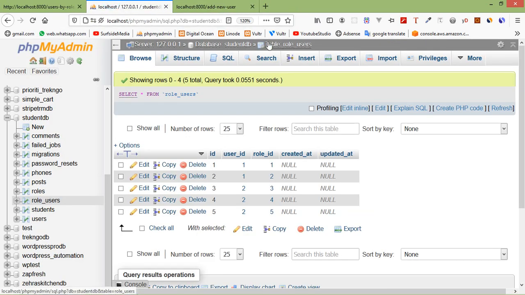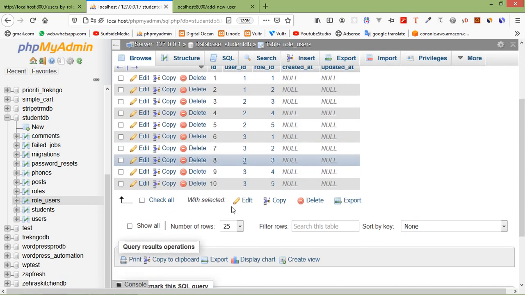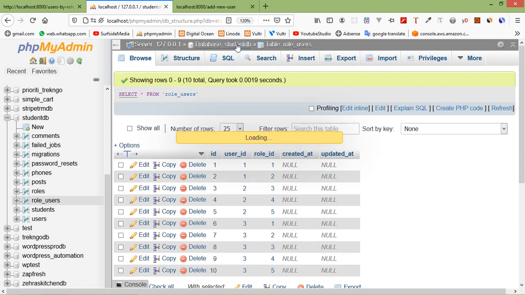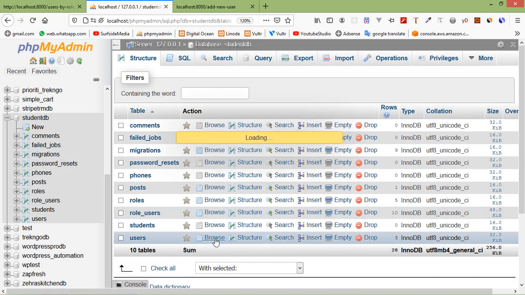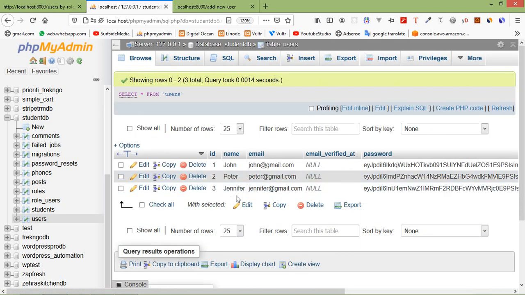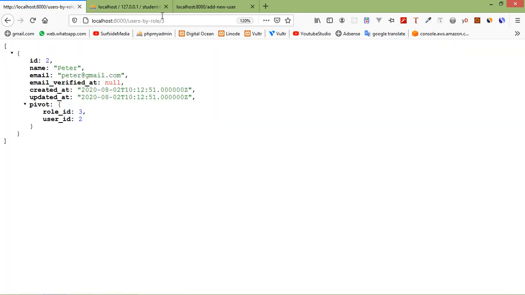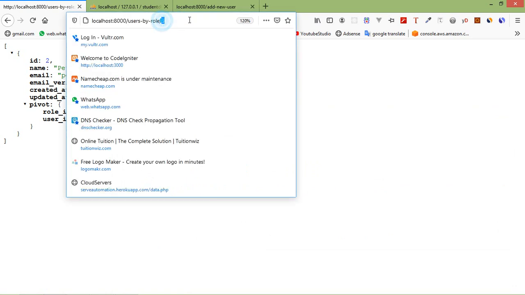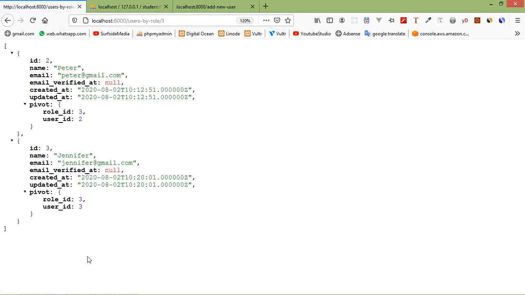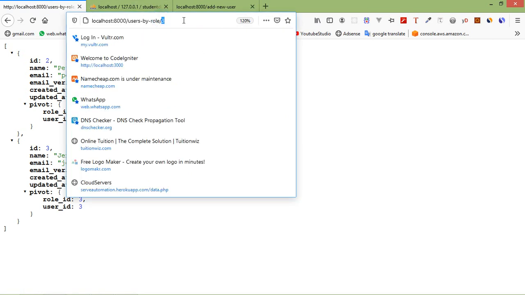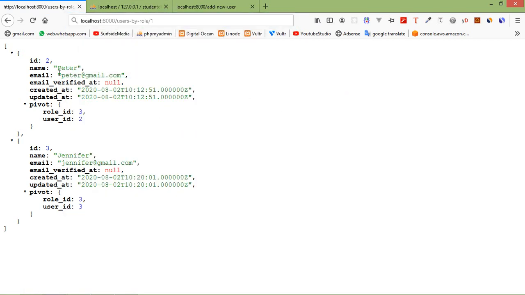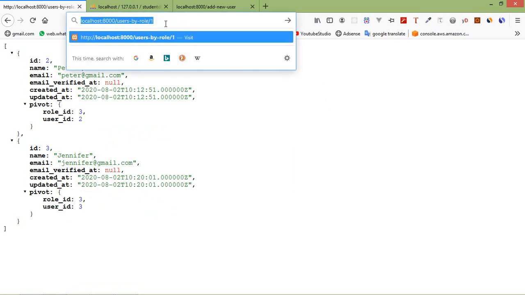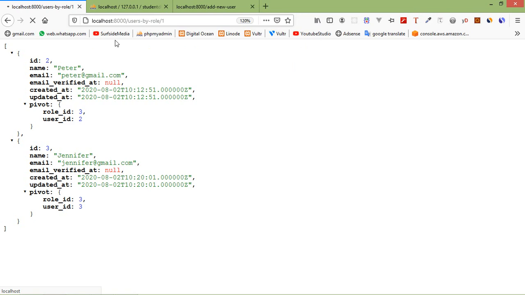You can see here inside the users table, role users table, just refresh this table, record inserted, and inside the user table, okay, Jennifer has been added here. So just refresh the page. You can get here two users. Okay, which ones? Peter and Jennifer. And if I pass here one, then get result John and Jennifer.